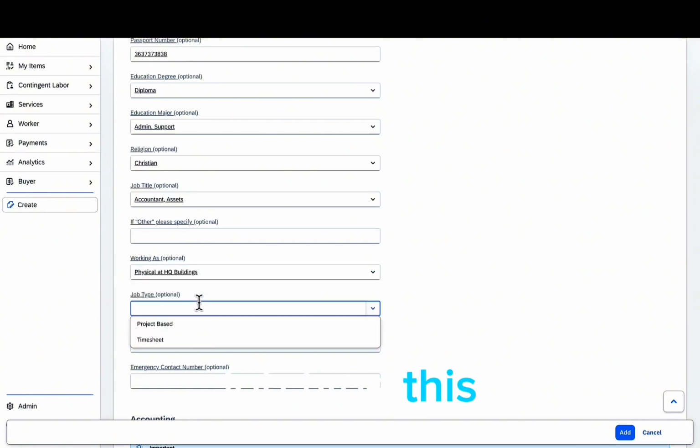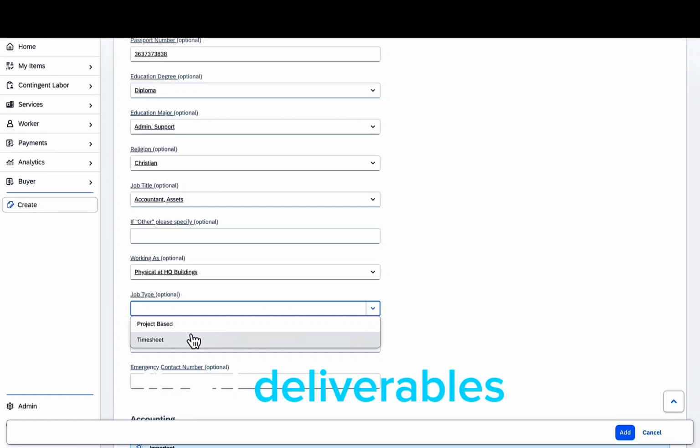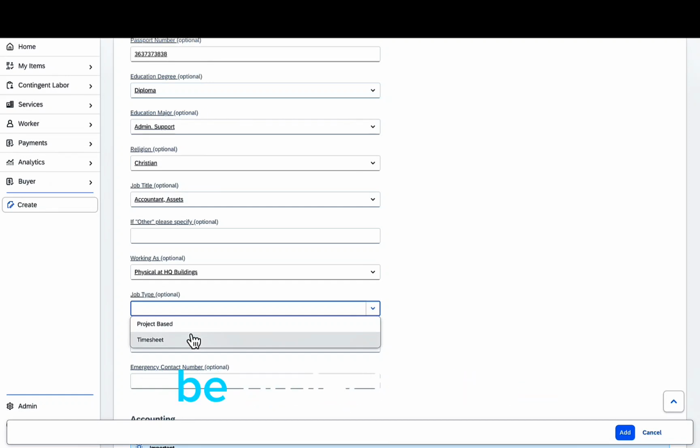Job type. This will either be project-based or timesheet. So if your contractors are going to be submitting time and you're going to be then billing ADNOC based on time-based activities, you'd select timesheet. If you are charging for set fixed deliverables or fixed-term cost, then it will be project-based. So the selection here is defined by the relevant details of your contracts with ADNOC.